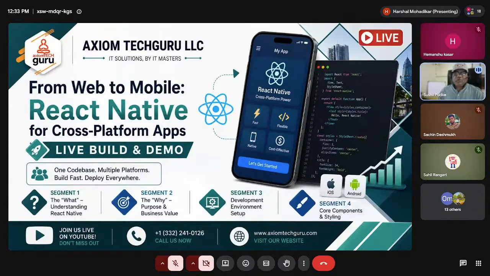Let me give you the details: what exactly is React Native, and why we need that upskilling to React Native app development. First of all, we need to understand why cross-platform app development matters, and how to build a real mobile app using React Native.